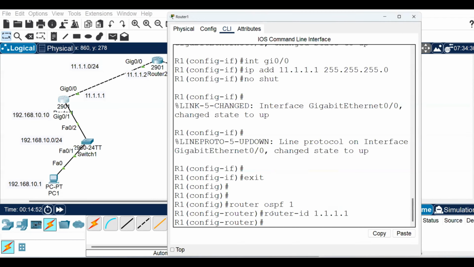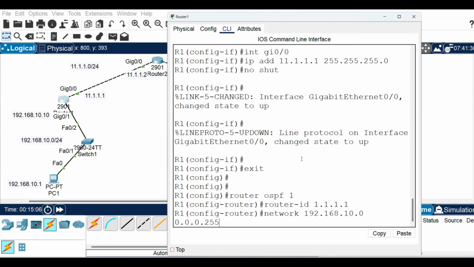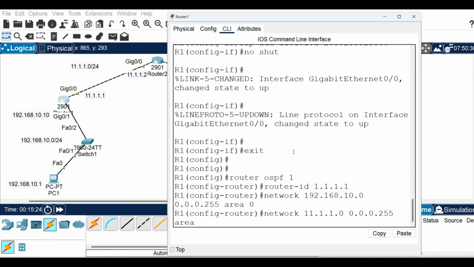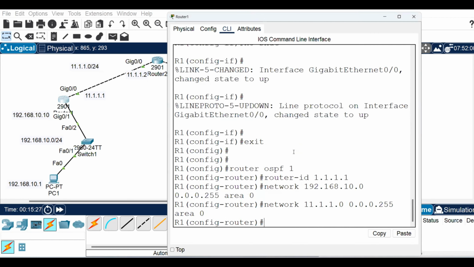After we define the router ID, we add the connected subnet. So network 192.168.10.0 and then 0.0.0.255 space area 0. That's how we add this subnet. After that, we can add another subnet. Say network 11.1.1.0, then 0.0.0.255 area 0. In this way, we have these two subnets.